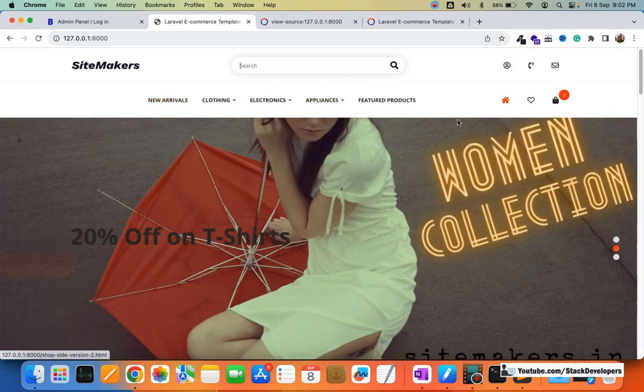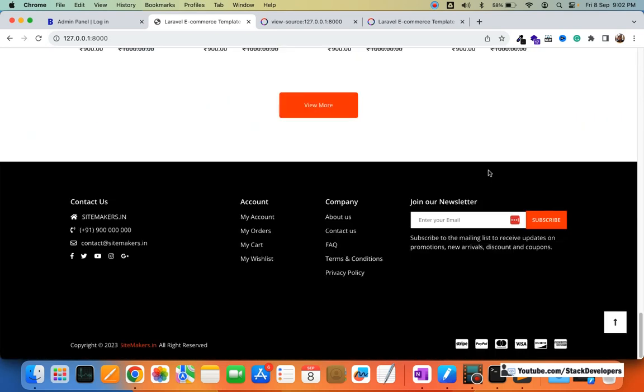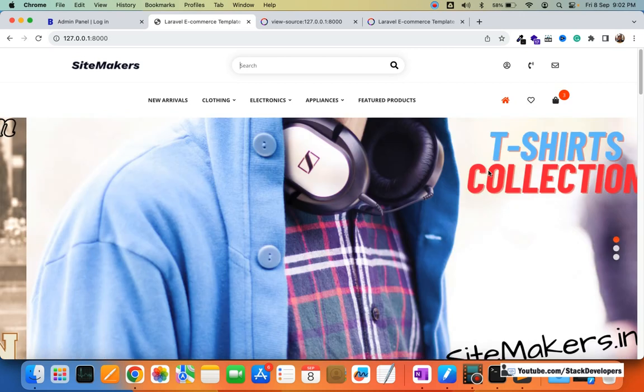Our home page template, we were able to merge the HTML template. We were able to convert the HTML template to the Laravel structure. Okay, so our HTML template is ready now in the Laravel structure. We have converted it to the Laravel structure.